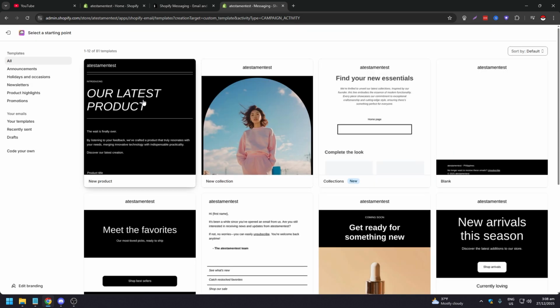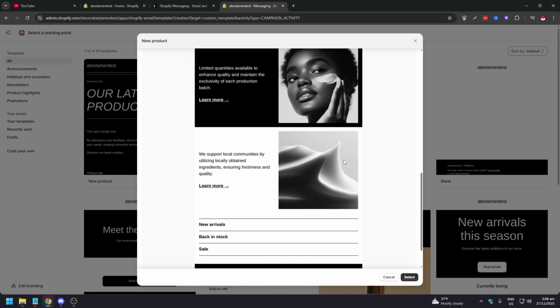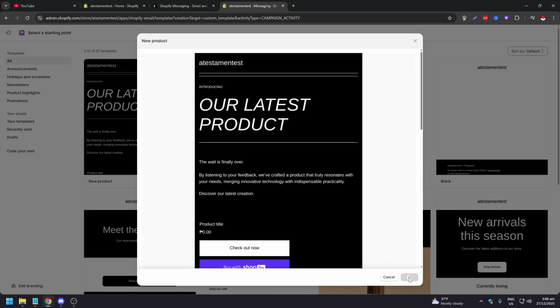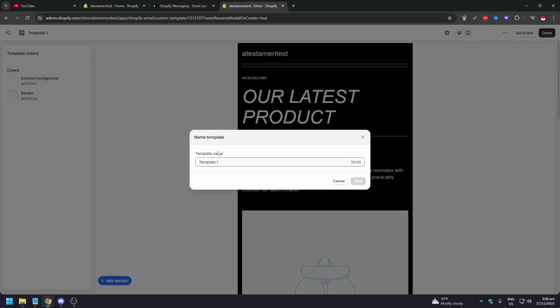So for example, we want to choose this one, right? Once you click or choose one template, a pop-up like this will appear. After that, just scroll down, see if this is actually what you want as a template. Click select. And after that, you're going to name your template, right? So for example, project 1, right? And then click save.